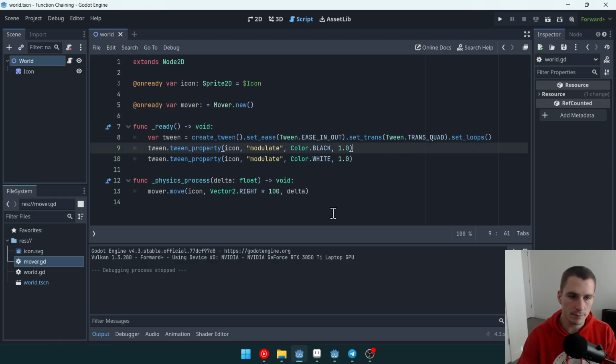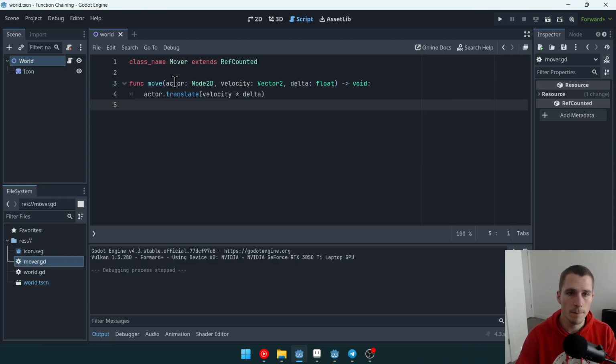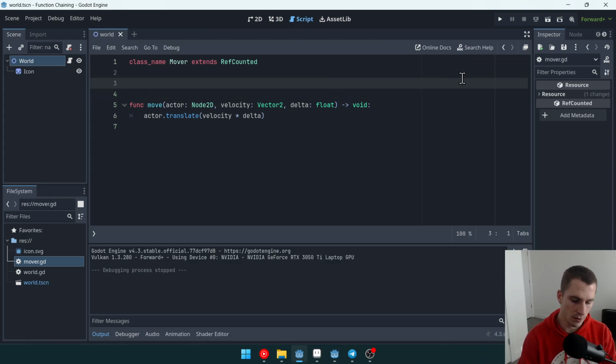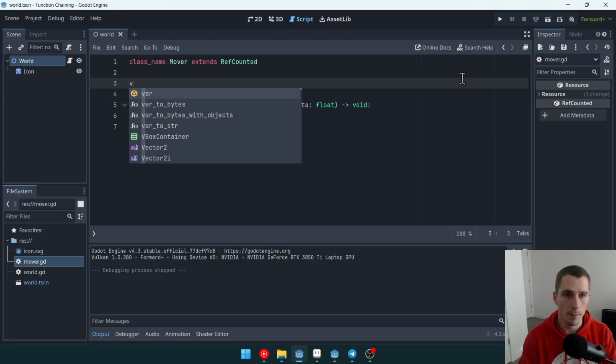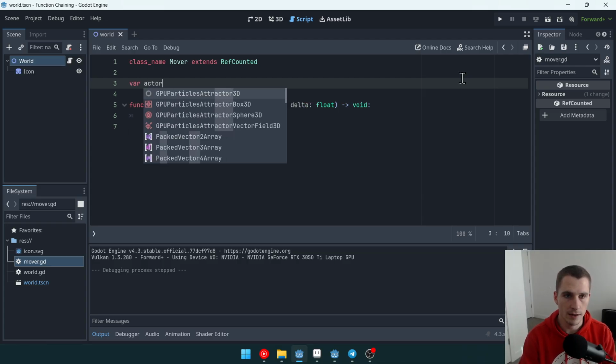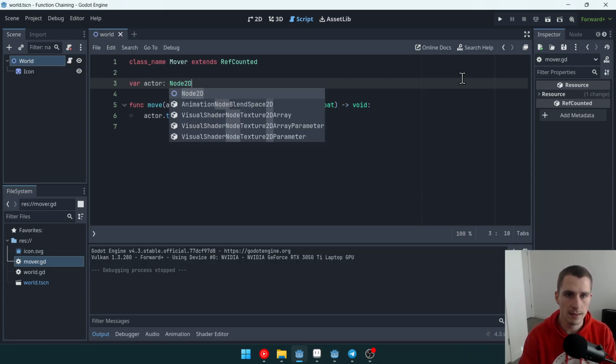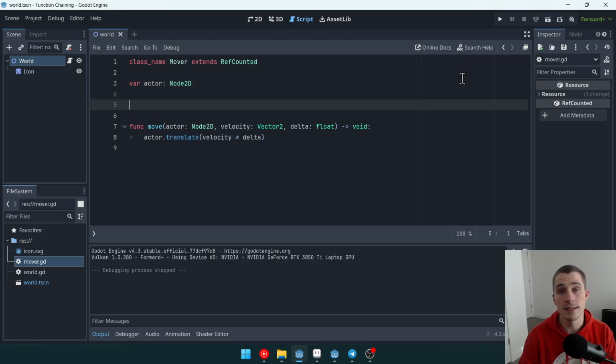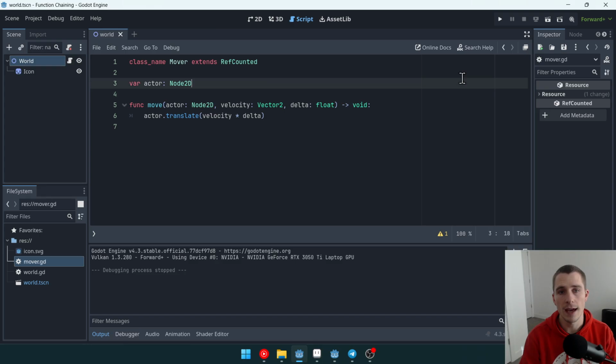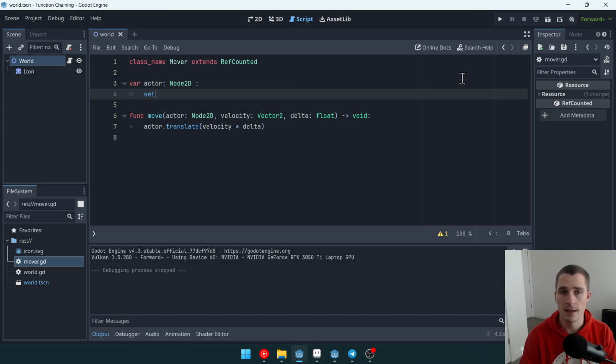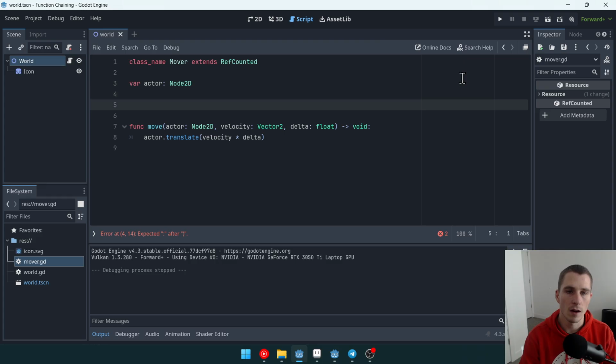So we're going to come into our mover, and we're going to create a new property. So we're going to create var actor, and it needs to be a node 2D at least. And we want to create a setter for this. Now you can create inline setters like this, but we're not going to do this. And the reason we're not going to do this is because you can't choose the return value on an inline setter. So we need to create our own function for the setter. We can't do it inline.